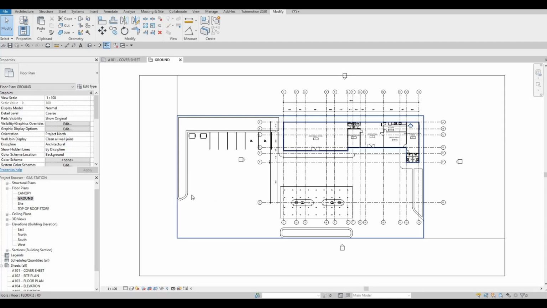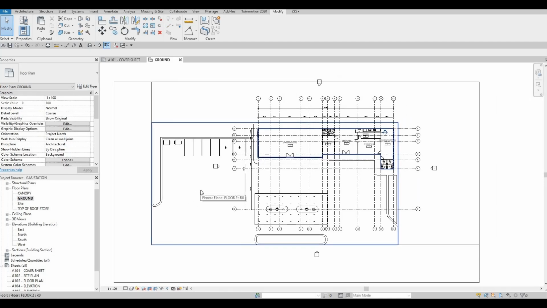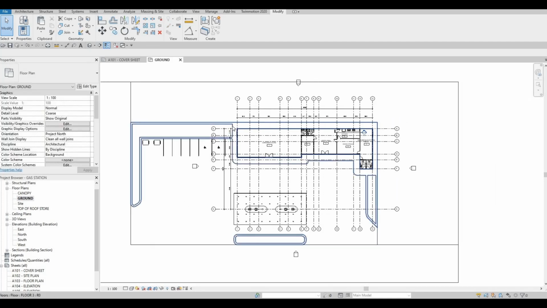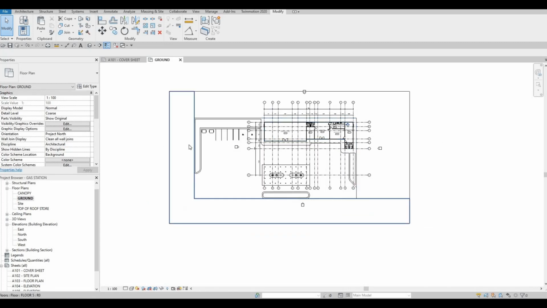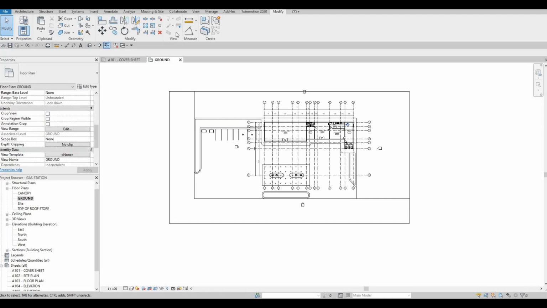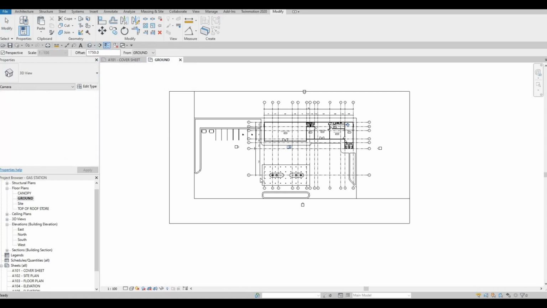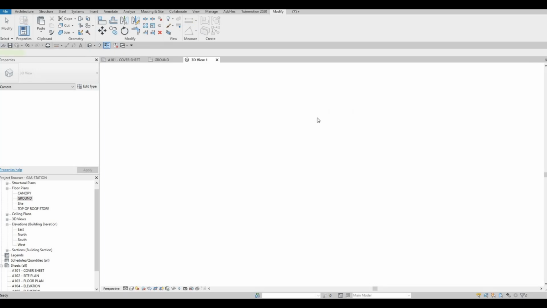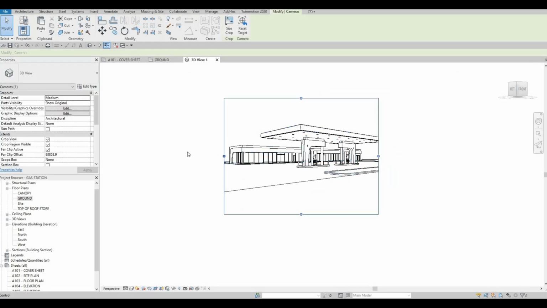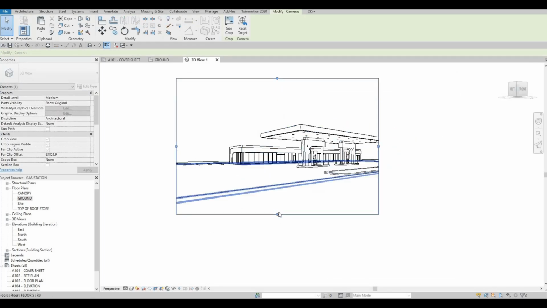Go back to your ground, and we could concentrate on this area, not all of them, because we already have a site plan. So I'm going to create a view. Here, under default 3D view, there's a drop down, camera. I'm going to take an image like so, and expand it a little bit.